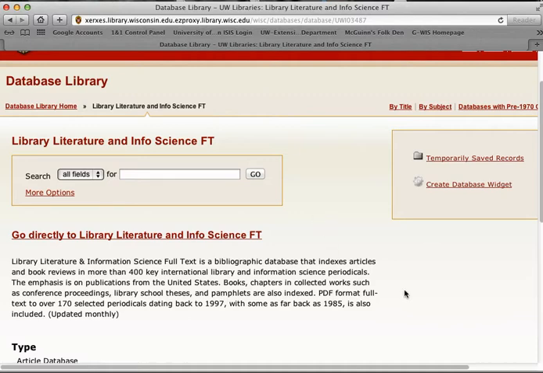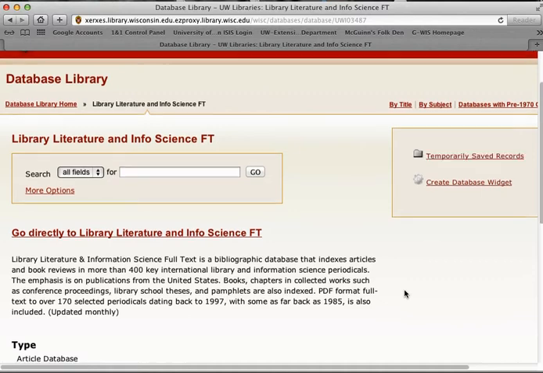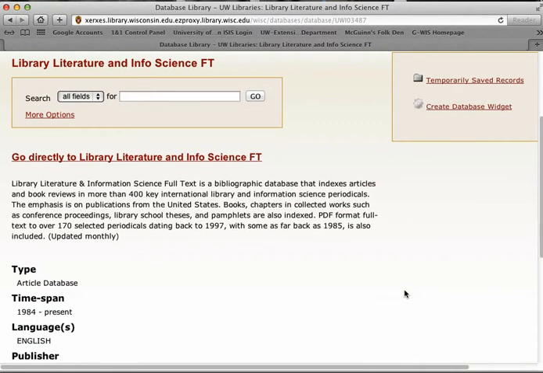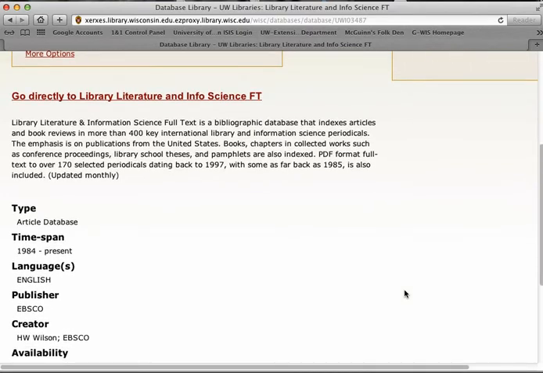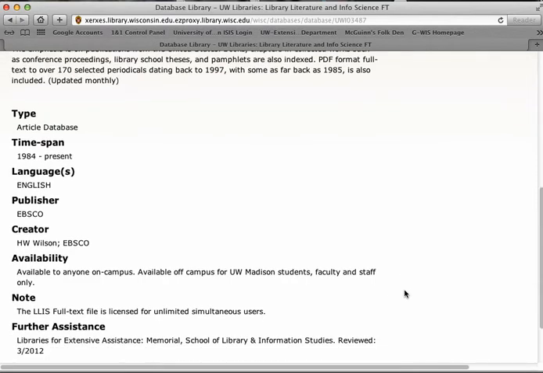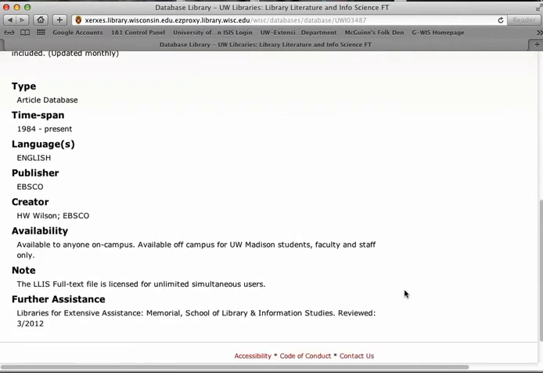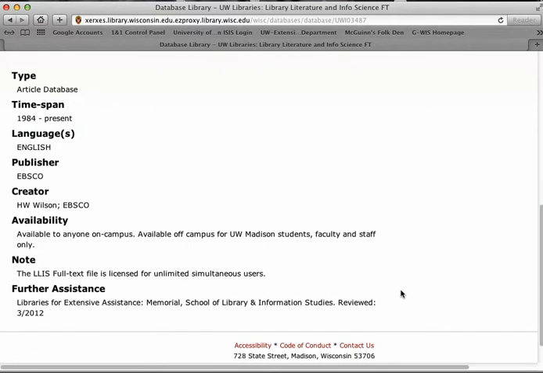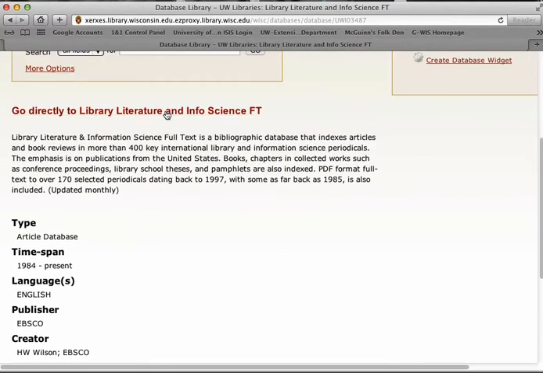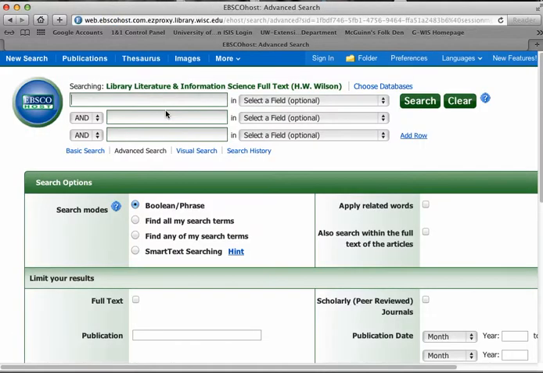So all this is by way of saying this is a really good tip to what you're going to find in here before you start searching. So it can be good to take a look and see what's in here. There's some other information here in this list that it's an article database. It goes back to 1984. And if you really need help, the idea is to either go to Memorial Library or the SLIS Library. So now that we've looked over that background information, let's go directly into Library Literature.